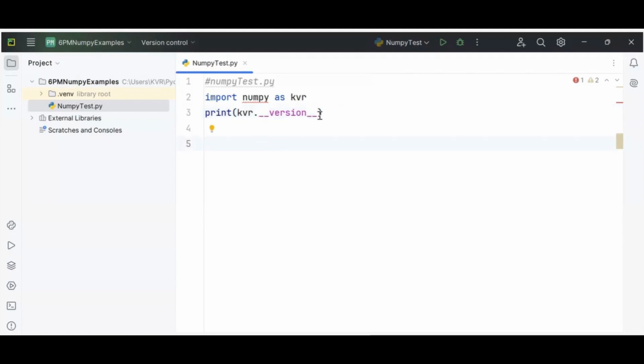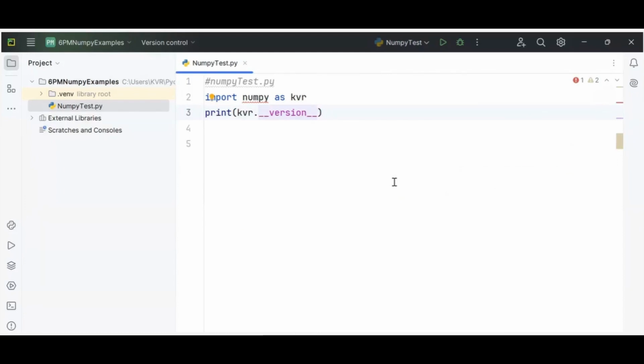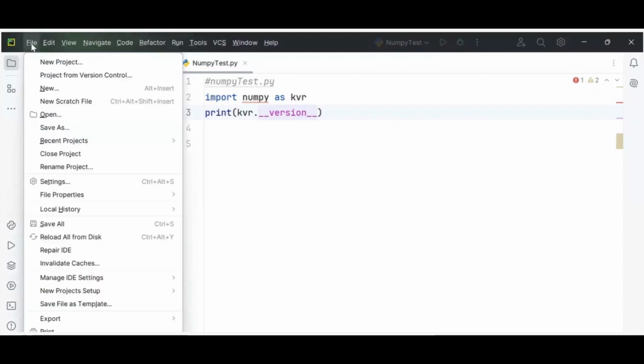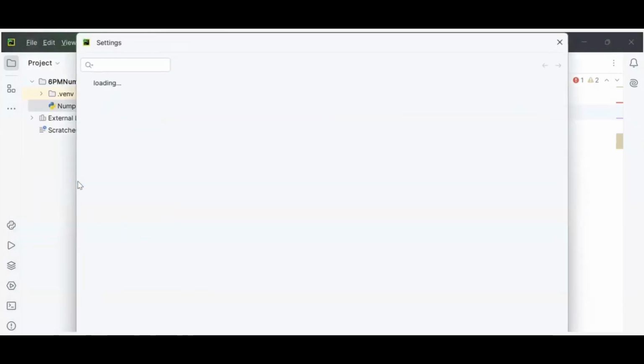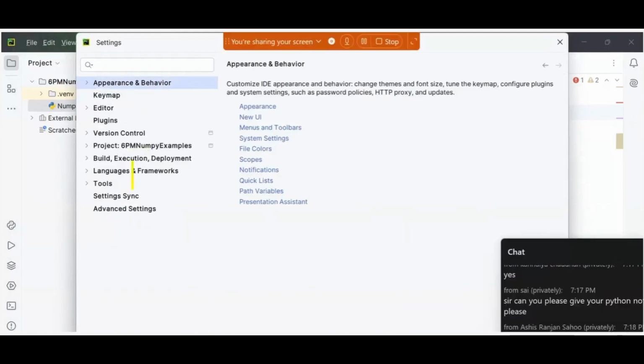So, kvr dot underscore version, run this code, you are getting module not found. So, I need to go for configuring or not? How to configure a third party module? Simple. Go to main menu, under that settings, there we have our project name. Just a minute. This project name is that. Click on that.